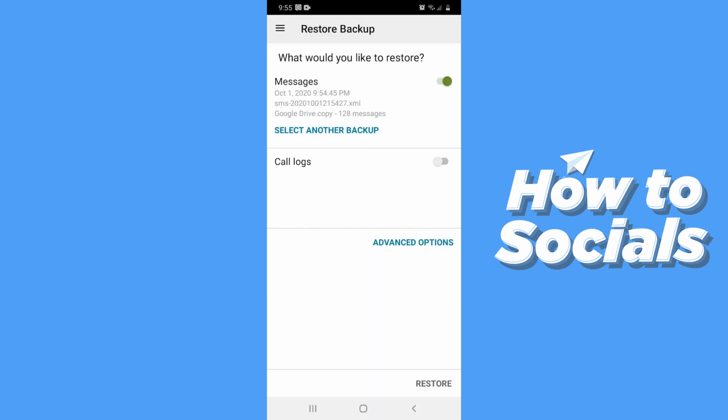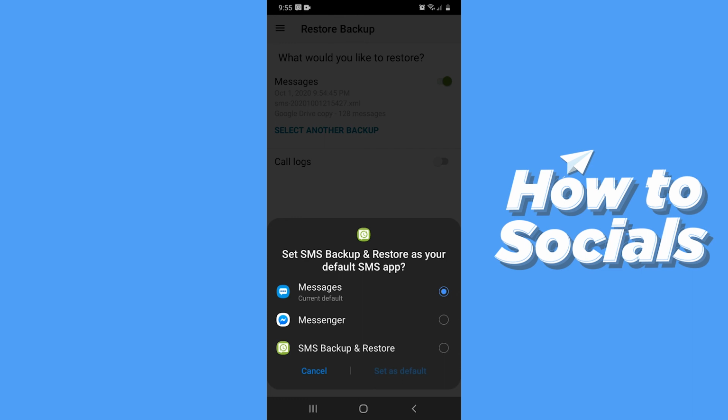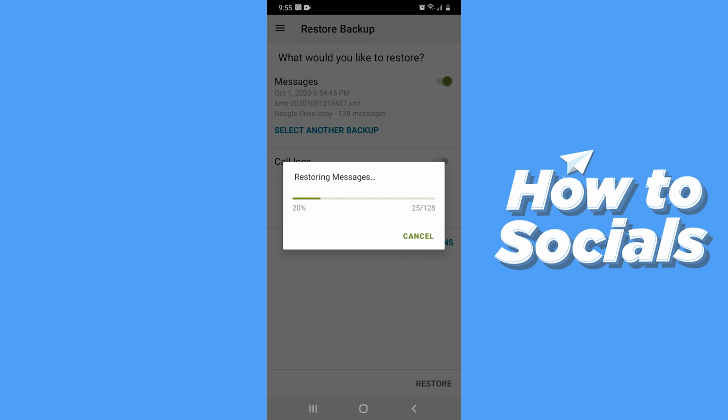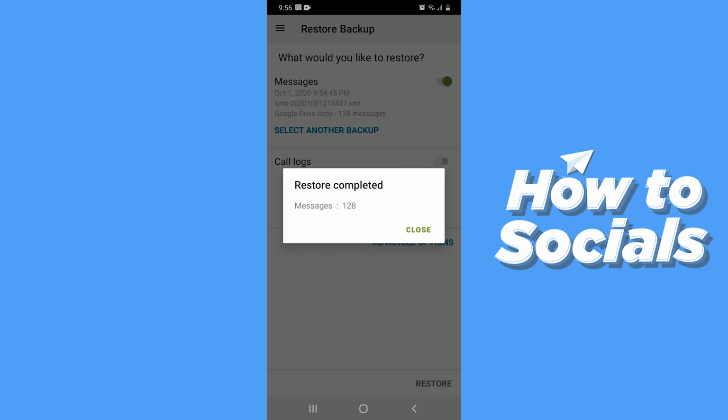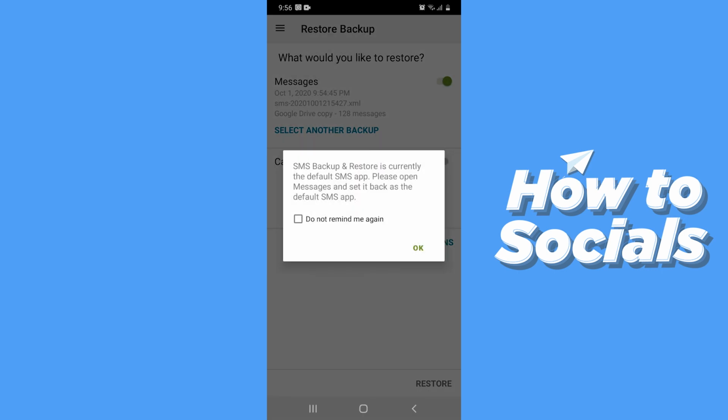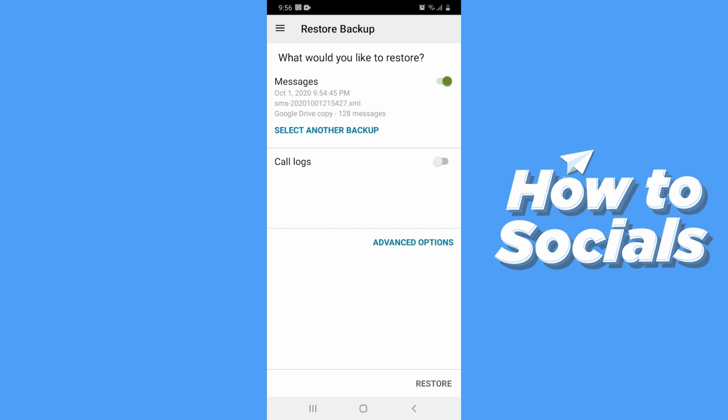Tap OK. And now you have to set SMS Backup and Restore as your default SMS app. And the restoration process will automatically start. And your restore is completed. So that's how you backup and restore your text messages on your phone.